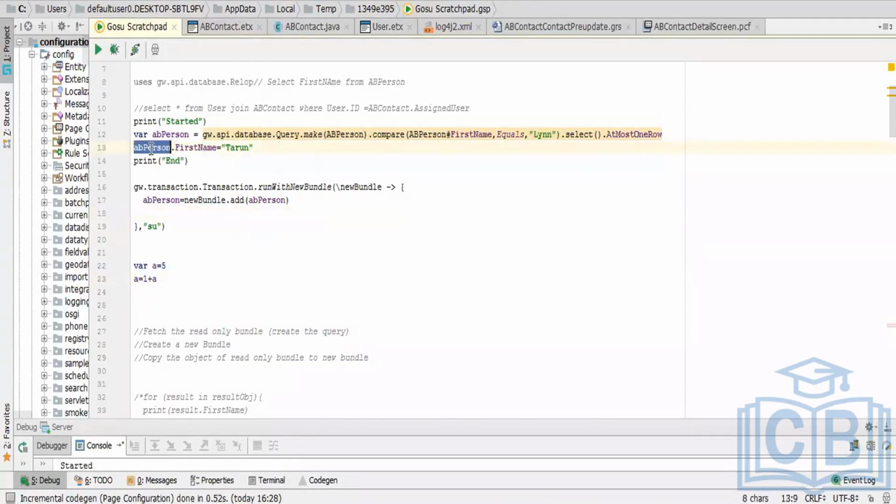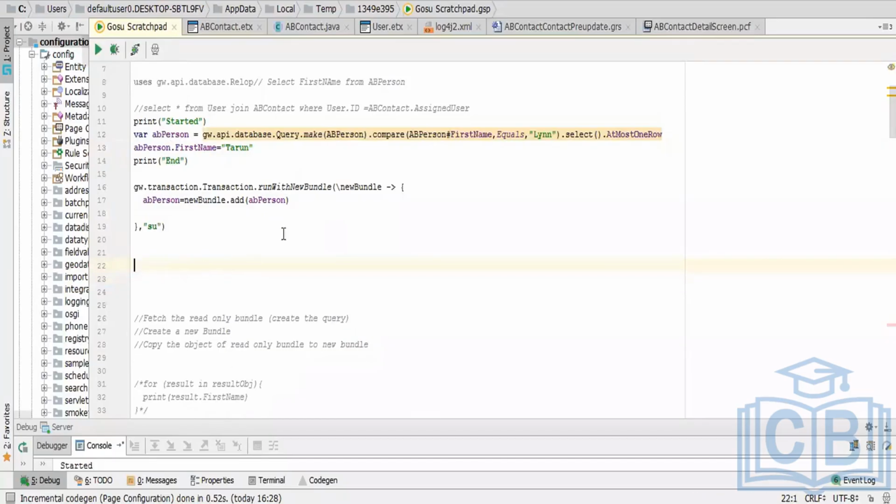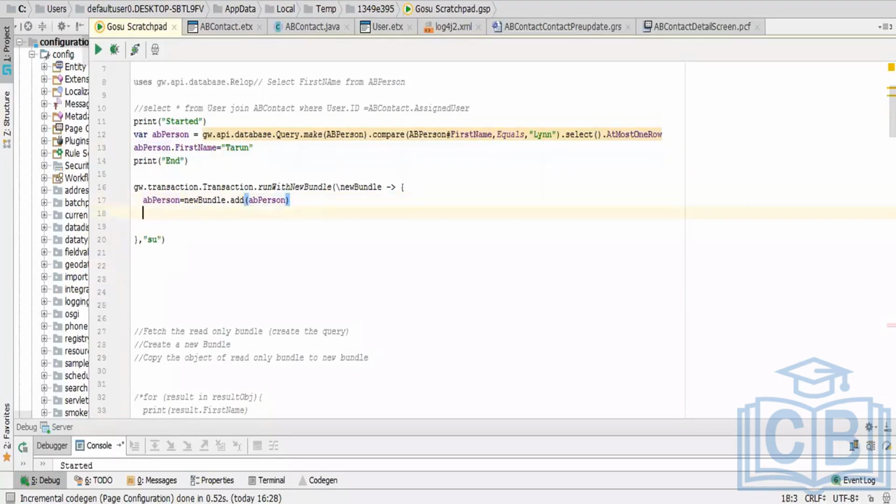We already defined the AB person here in a read-only bundle, right? What we are doing is assigning the read-only AB person to a writable bundle, and then again assigning it to the AB person variable. That's what we are doing here. Now this AB person variable is a writable bundle at this point because we have copied it. If you want to change the first name, we can change it.